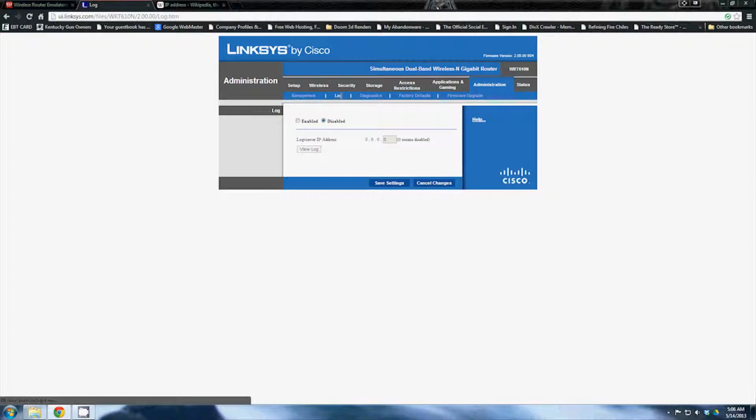Log, you can turn logging on. I would recommend leaving it disabled. These things only have a finite amount of memory, and with the logging turned on, it will fill up that memory and cause the thing to lock up very quickly, especially if you do a lot of downloads and stuff like that, because it's tracking everything that goes on with the router.